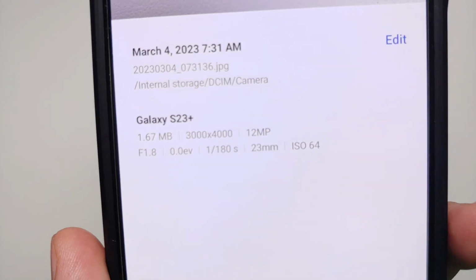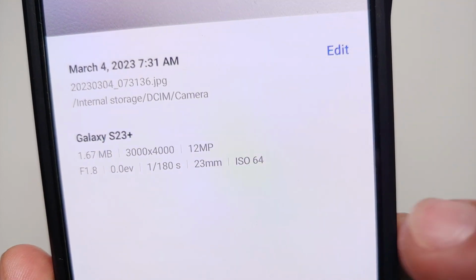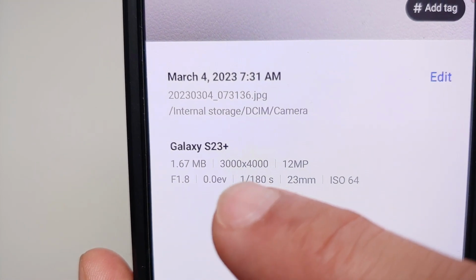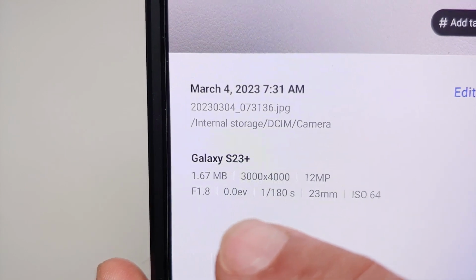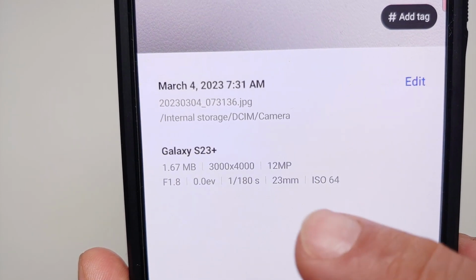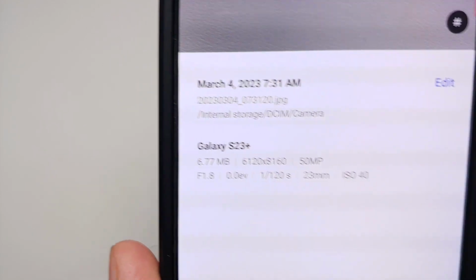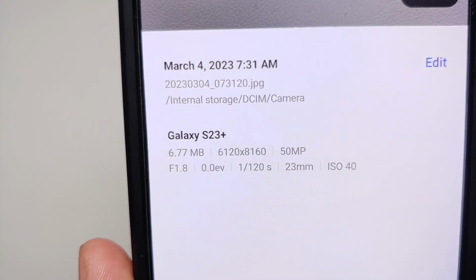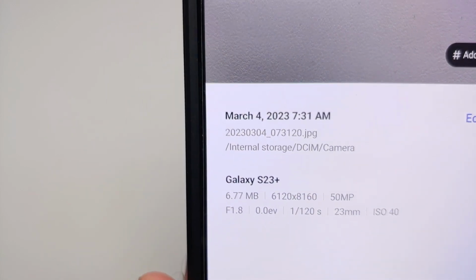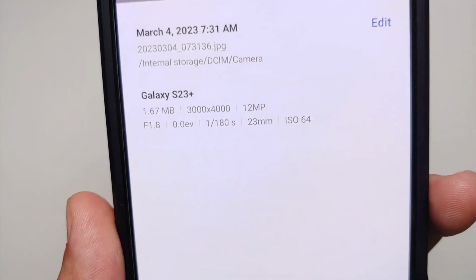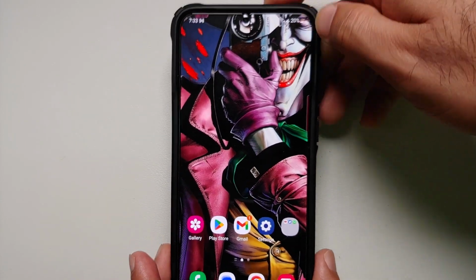Similarly, if I swipe over to the second picture, you will see this one here is in 12 megapixel. Of course, the file size is also going to be different. So the 12 megapixel one is 1.67 MB, and if I switch over to the 50 megapixel one, that is 6.77 MB. So almost 5 times, but there it is, peeps.